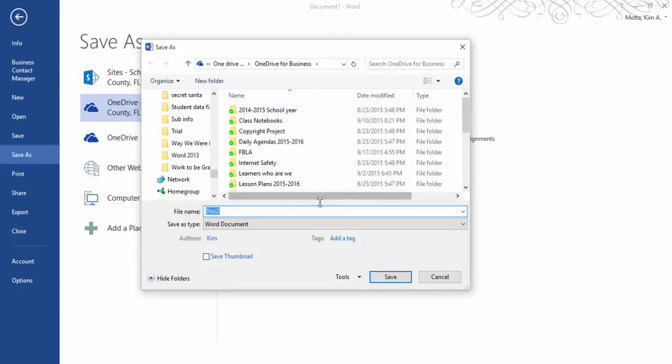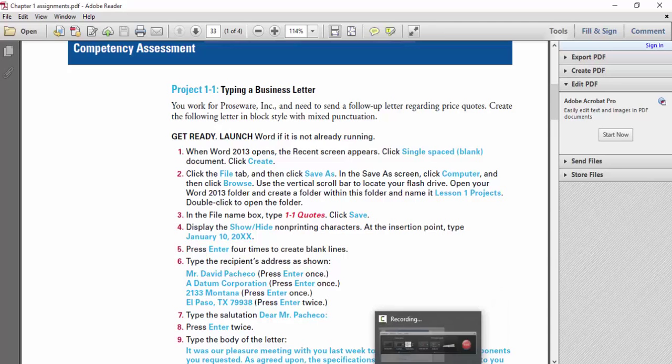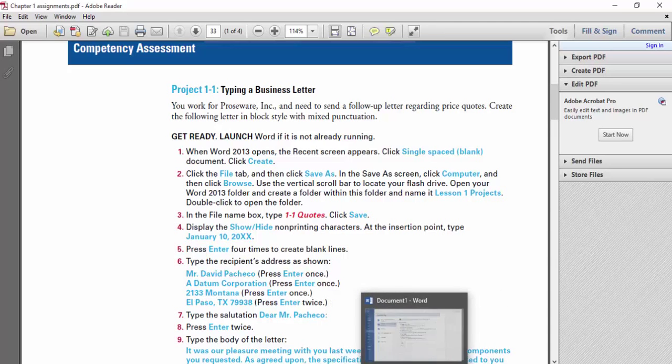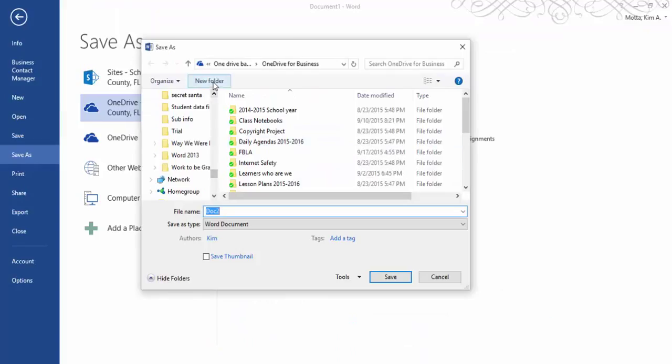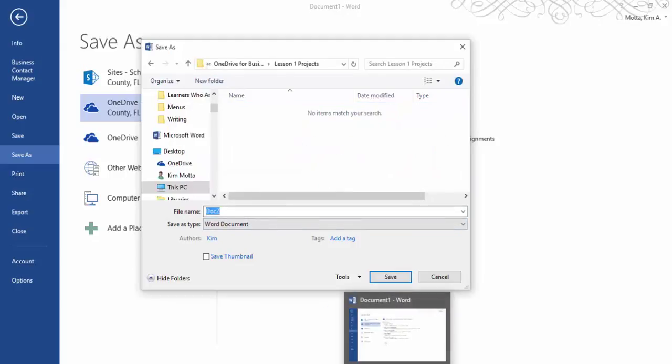When you click Browse, most likely it'll bring you up and it'll say Documents. Because I have gone into this quite a bit, it brings me up to my OneDrive. If you have not created the folder it wants you to create, and it will tell you how to name it. If you look, it'll say Browse, Flash Drive. Flash Drive should be OneDrive. It wants you to save it in a folder named Lesson 1 Projects. You're going to have to create that folder the first time you go in. To create that folder, you simply click New Folder and you type in the name. Click Open. Then you may give it the name that it wants you to give it.